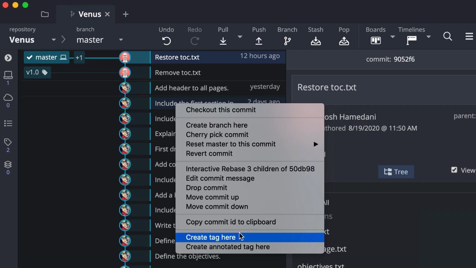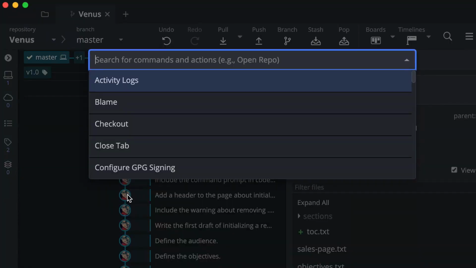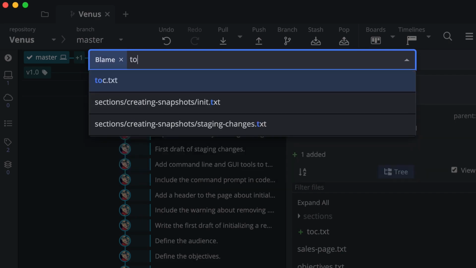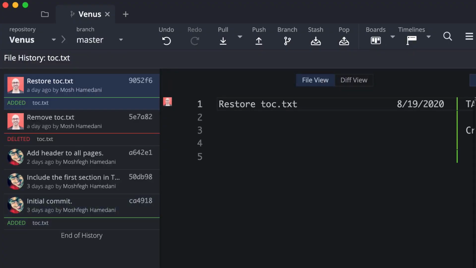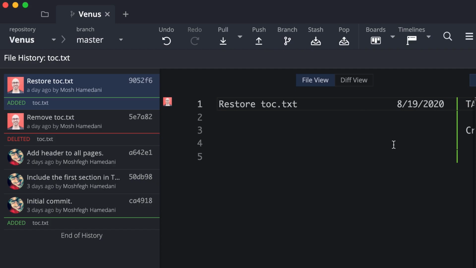Now, before we finish this lesson, let me show you another useful feature here. We can bring up the command palette by pressing Command and P on Mac or Control and P on Windows. Here we have various commands. We can select the blame command, and then here we can search for a file in our project. Let's say table of content.txt. So we have auto-completion. This is fantastic. I love it. So let's look at table of content. Now we can see the full history of this file. We can see we accidentally deleted this file in this commit and then added it back over here. And of course, if we toggle the blame details, we can see who has written what line of code.